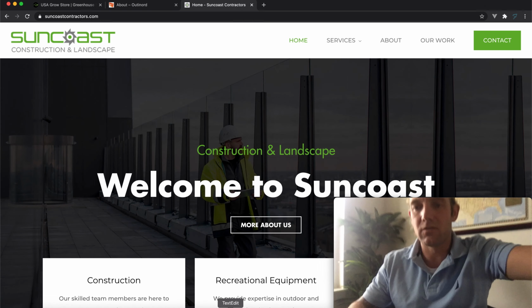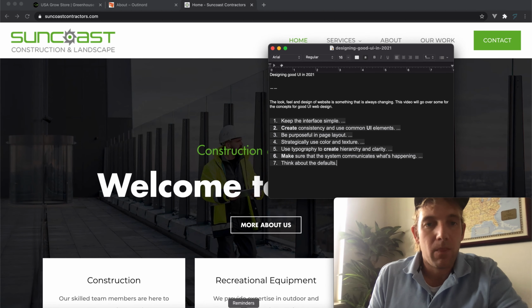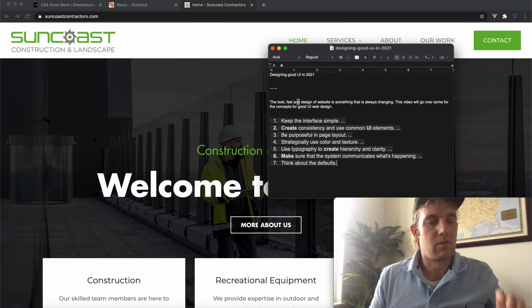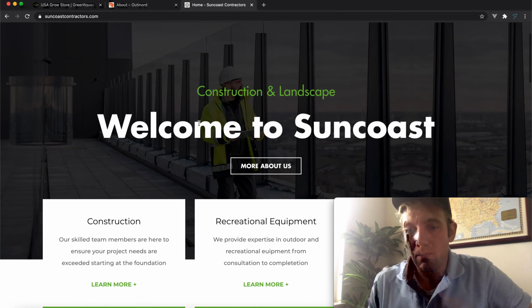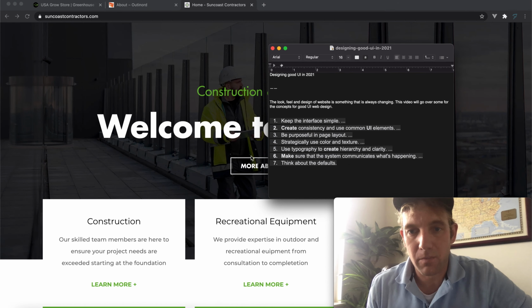So basically keep your interface simple. Keep everything clean. Keep everything bullet pointed. Get the information across without giving too much information.